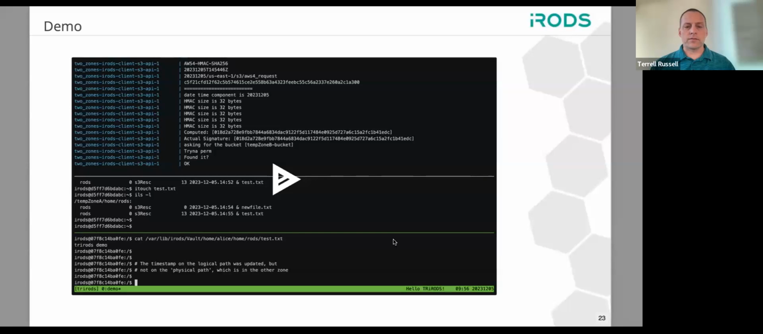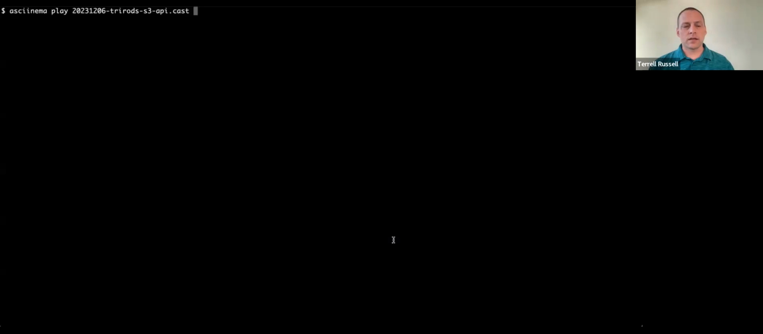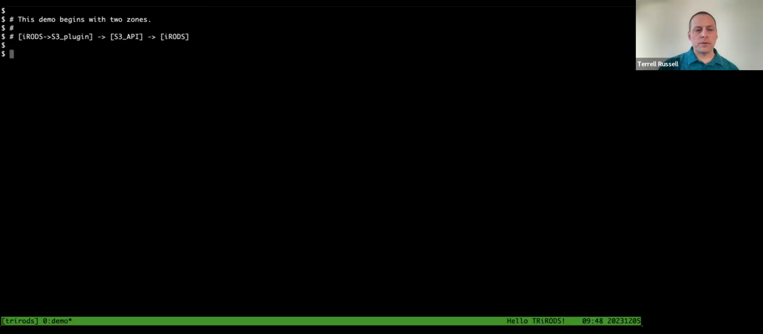All right, so we have an asciinema recorded. I'm going to hit play and talk over it. And here we go. So we're going to jump into a tmux session, which has nothing in it at the moment. And we're going to have the two zones, zone A and zone B. The first one is on the left, and then zone B is going to be on the right, or in this case, top and bottom.